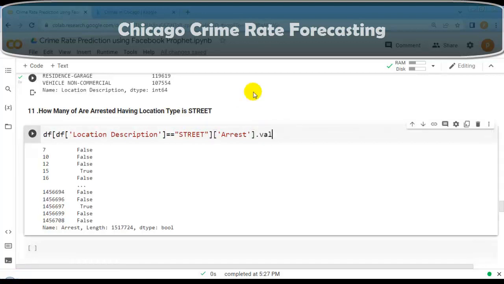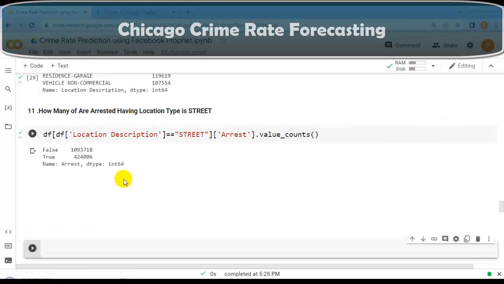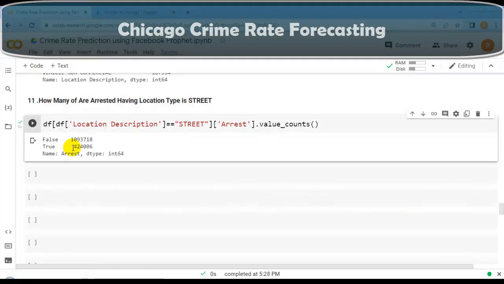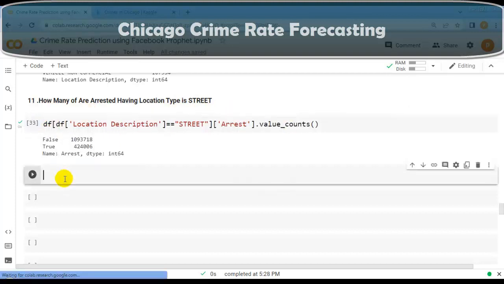Again, here we can use the value_counts method of the pandas data frame. Let me execute this cell. As you can see here, these many criminals are arrested where the location type is street. So this way we can find how many were arrested where the location type is street. Now let's perform some visualization.